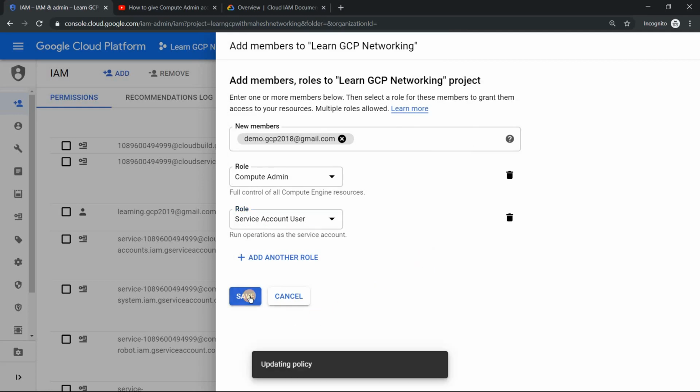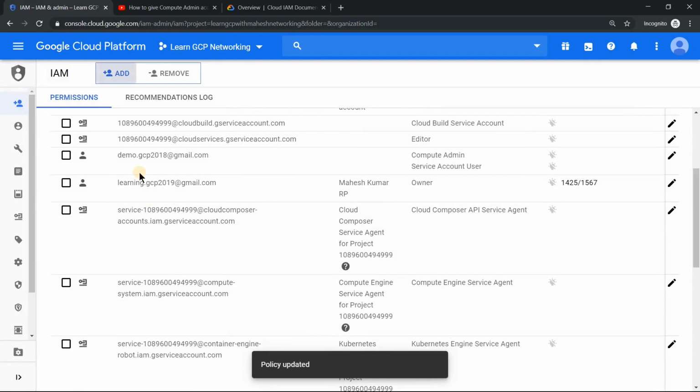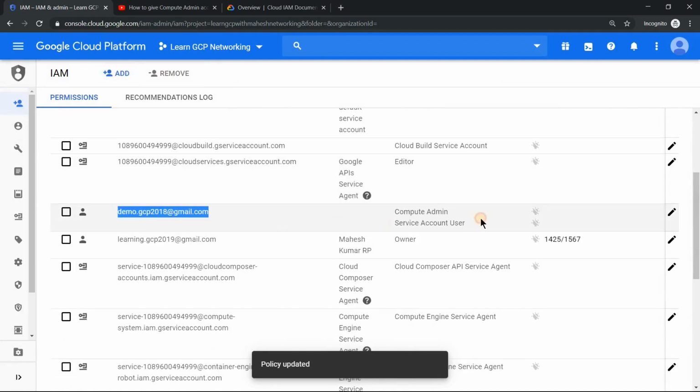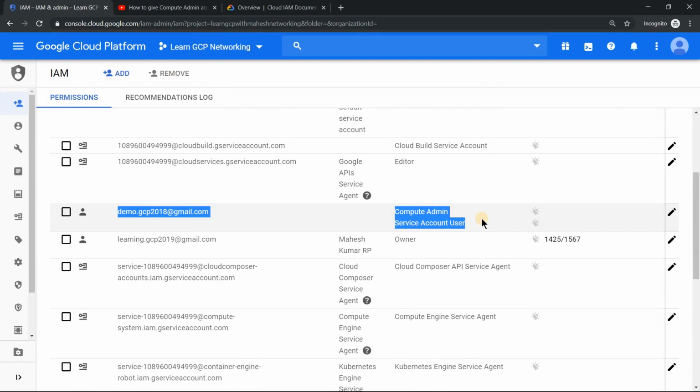Let's click on save. Now you should be able to see this user is having this role. Assume there are multiple users like this, and this user, let's see how he uses this credential for a bad purpose. Let's see that in the demo.